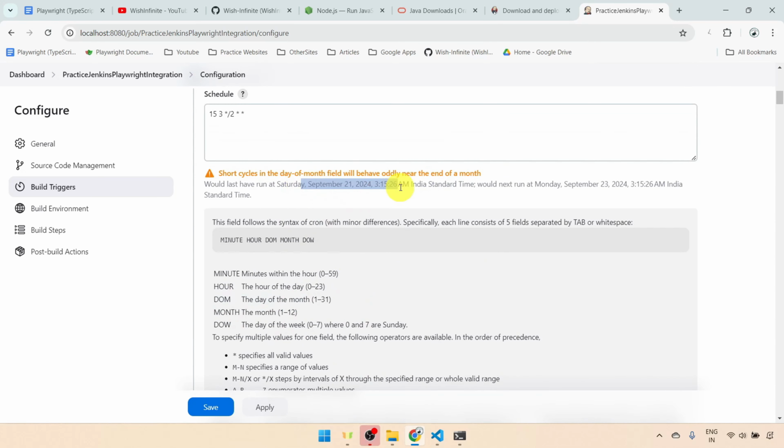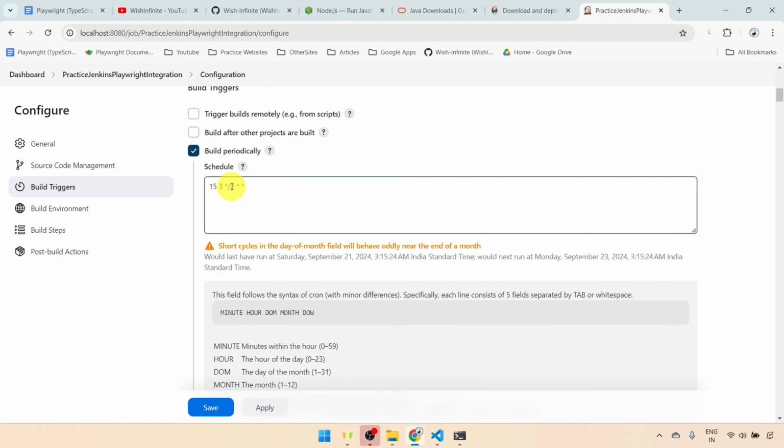Here you would be able to see that, let's say your last execution happened on September 21 at 3:15, so the next run would be on Monday, September 23. Because on the 22nd there would not be any execution, since we have configured the alternate day of month option. For now, we are keeping it simple to do the execution daily at 3 a.m., so I'm putting 15, 3, and then stars.